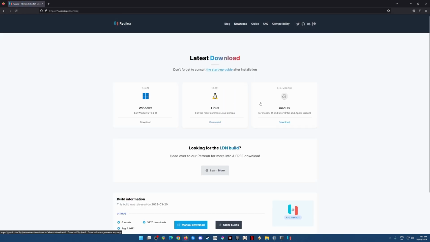And then if you are using Mac, your macOS should be version 11 or later in order for you to install Ryujinx. If you're on Linux, you can download the installer here. And if you're on Windows, just like me, you can get the installer here.